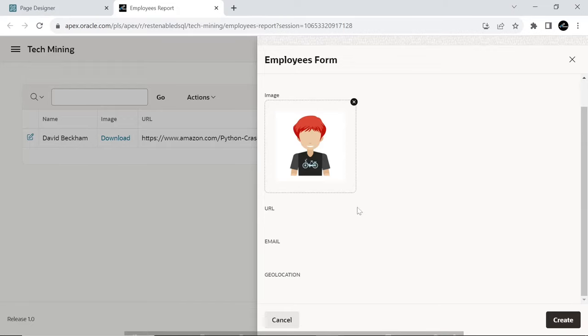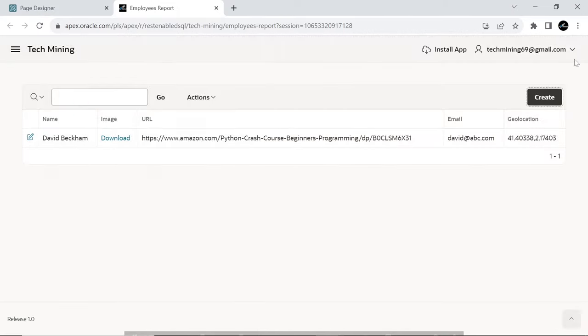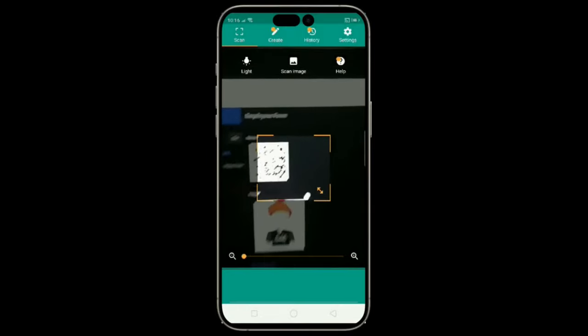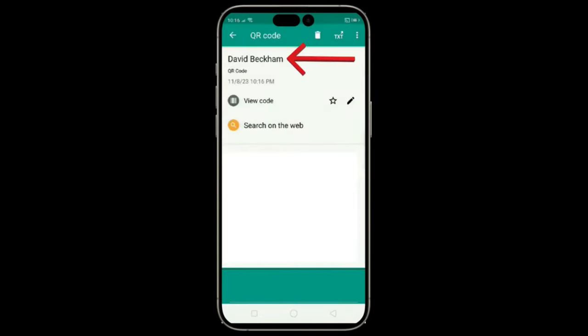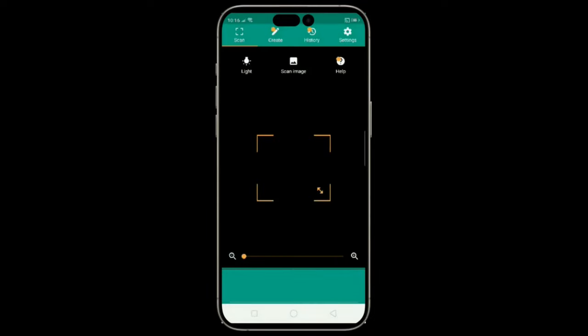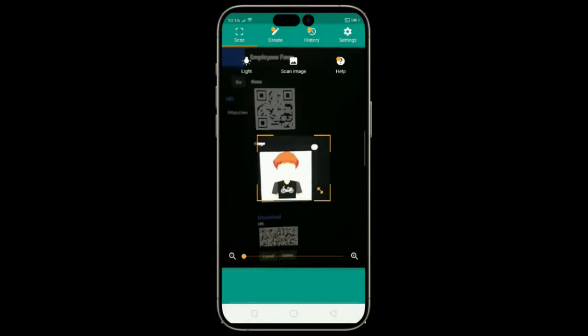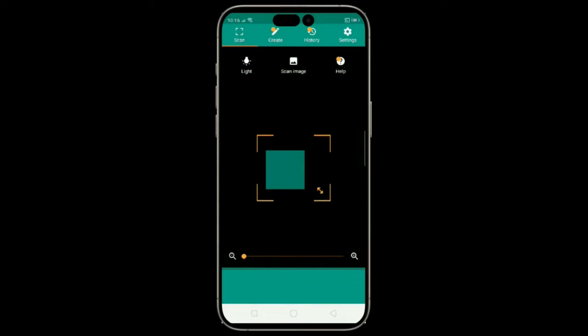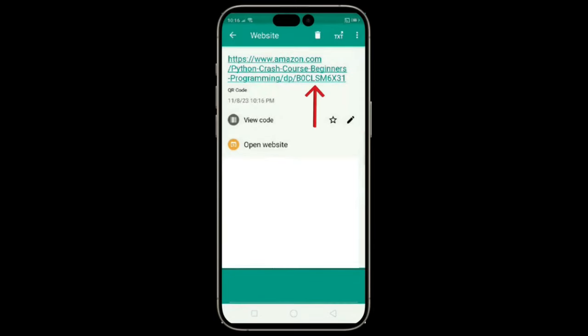To access the encoded information, another device is required, along with a QR code scanner application installed in it. Let's first scan the name QR code of the user. The second QR code is a URL. Click the URL to see its data.